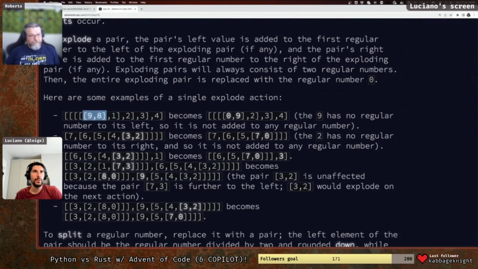Okay, so basically this one is nested 5 times because we have 4 square brackets, and then the fifth one marks the beginning of the pair. And 9 is the left one, 8 is the right one. So we are saying the exploding pair's left value, so 9, is added to the first regular number to the left of the exploding pair, if any. So we don't have any regular number here, so we don't do anything. And the pair's right value is added to the first regular number to the right, so 1. Is it? And it becomes a 9. Okay, and it becomes a 9.